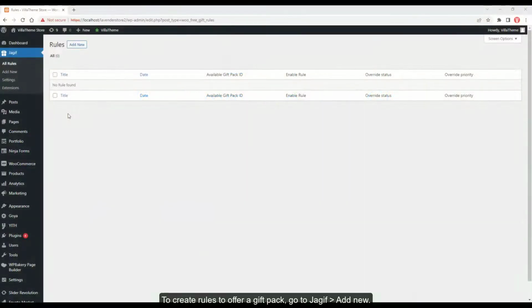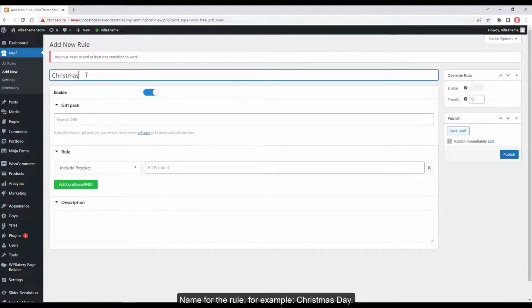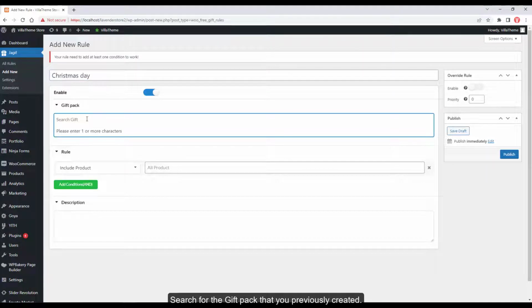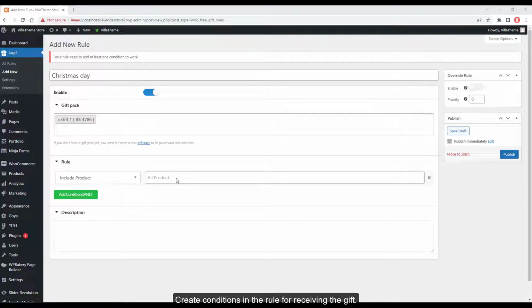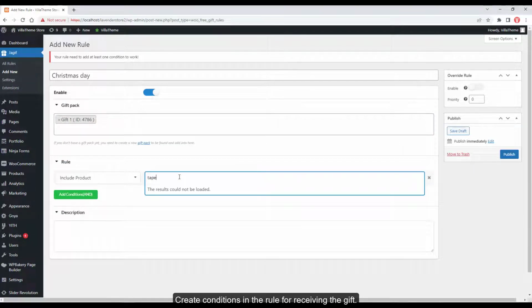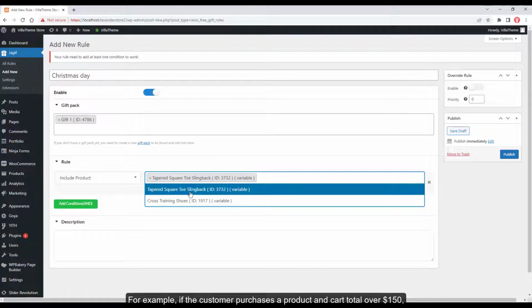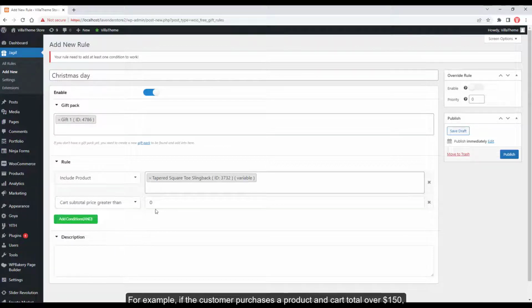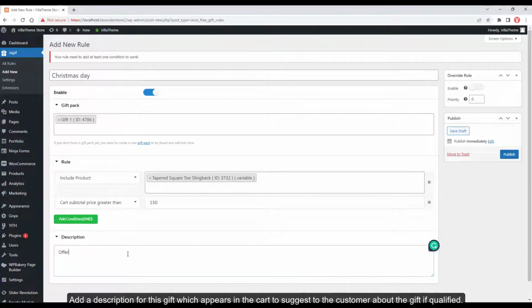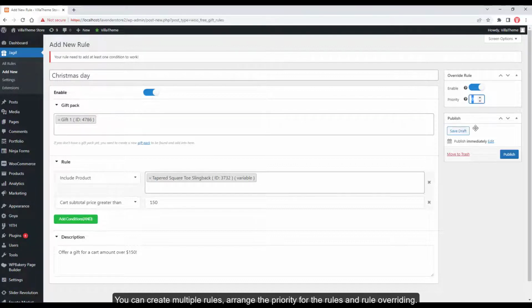To create rules to offer a gift pack, go to Jagif, Add New. Name for the rule, for example, Christmas Day. Search for the gift pack that you previously created. Create conditions in the rule for receiving the gift. For example, if the customer purchases a product and cart total over $150, add a description for this gift, which appears in the cart, to suggest to the customer about the gift if qualified. You can create multiple rules, arrange the priority for the rules and rule overriding.